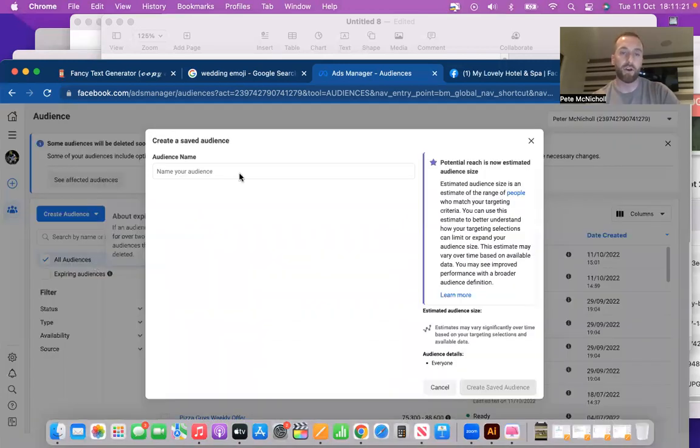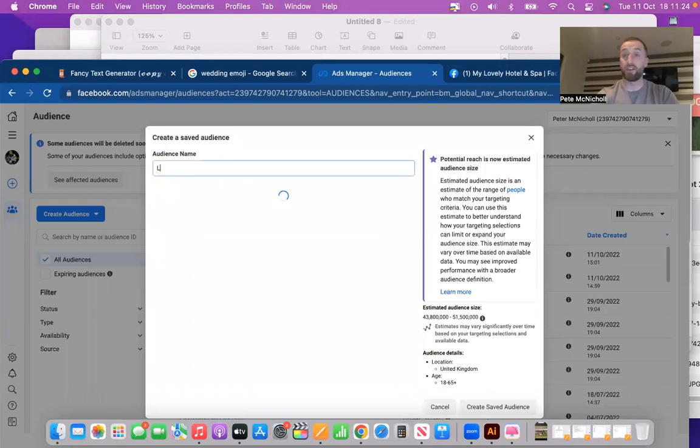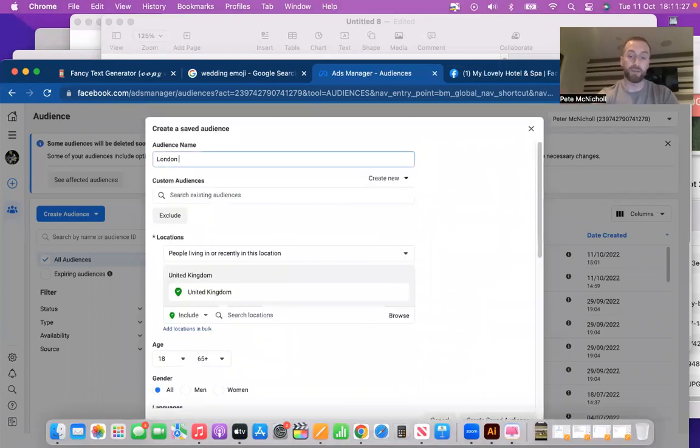From here, we're going to call this London, because it's London I'm targeting for this make-believe hotel, but you'll change this to your location: London engaged couples. So what does that mean? We're going to target anybody who's changed their relationship status to engaged.